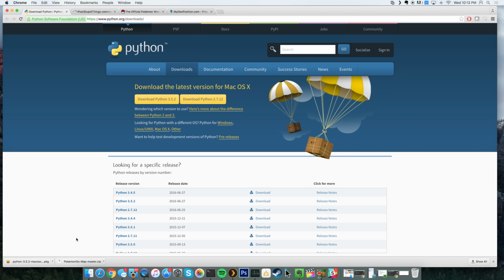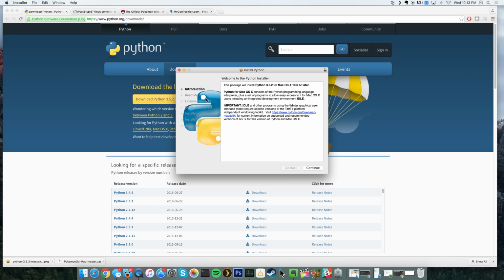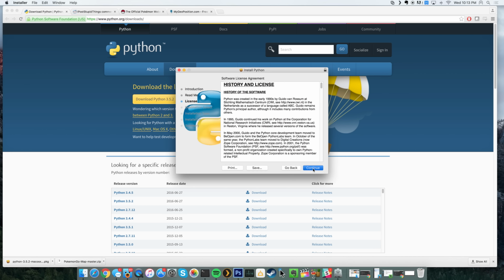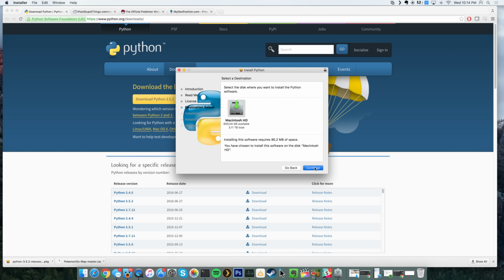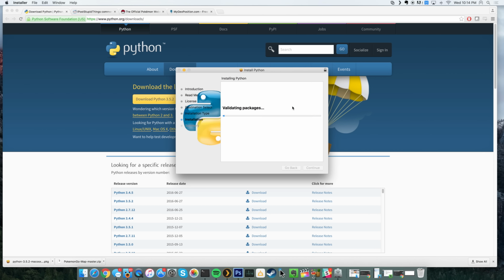All right, so now it's downloaded here. So we'll click the little arrow and click open, and then we should be able to install it right here. All right, so just go through this little process and continue through all of this and install Python. Installing Python will just take a couple of minutes. It won't take too long at all. And then once it's done, we'll hop on to the next step.